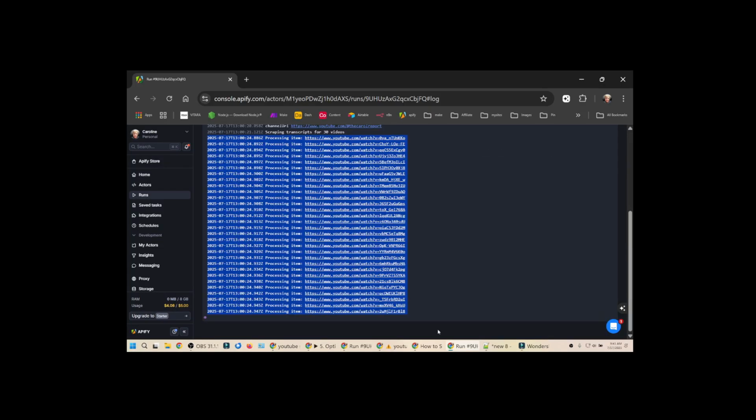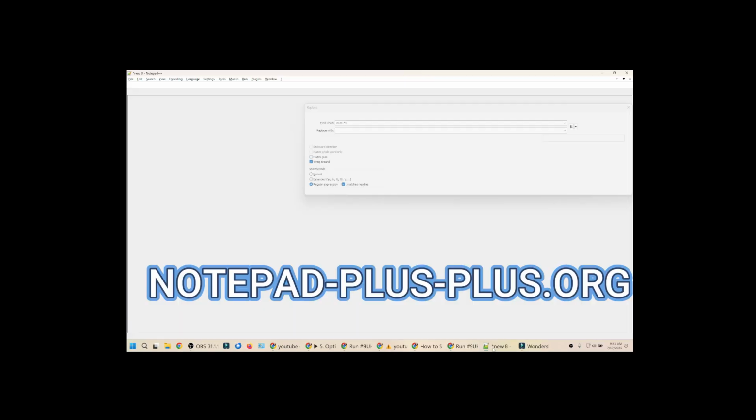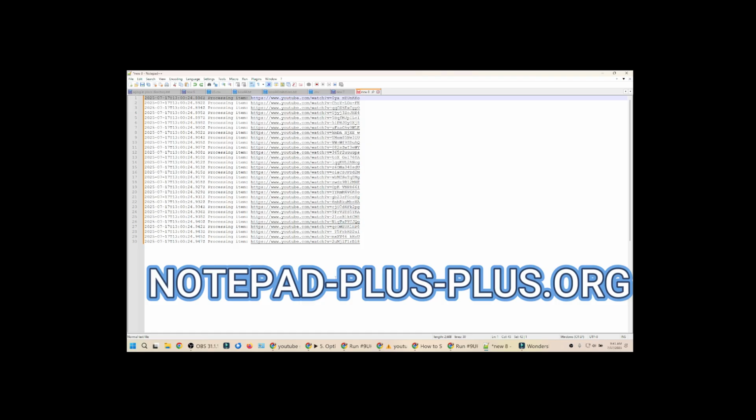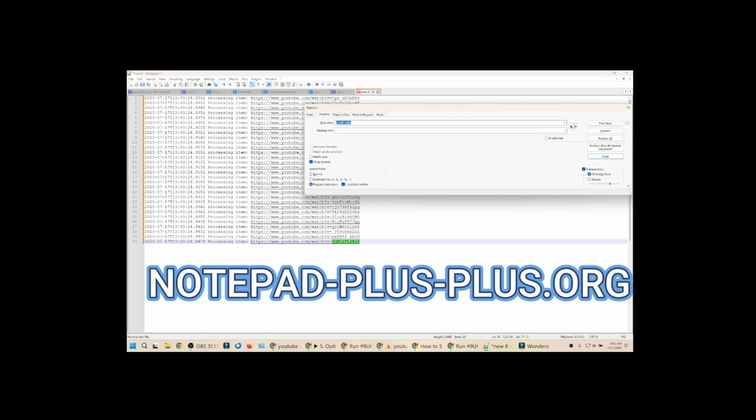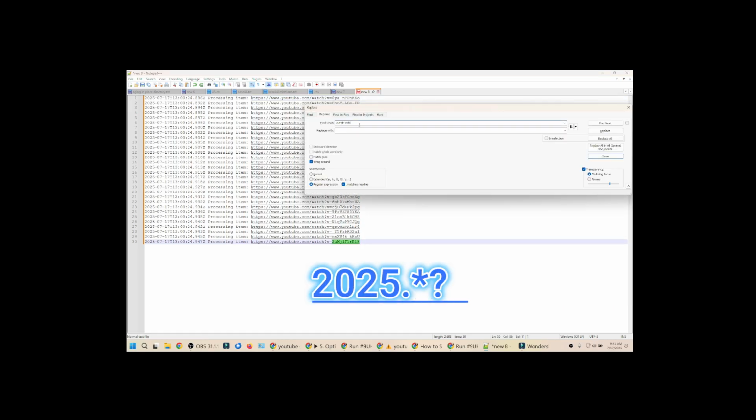So copy these and open up an editor called Notepad++, which you can download for free, and your paste will look like this. Control H to do a search and replace, use regular expression, and in the find field, put 2025.*?: (2025 dot asterisk question mark colon space).